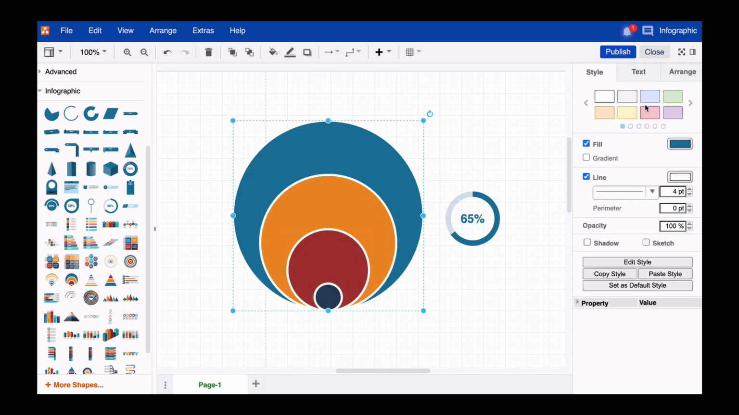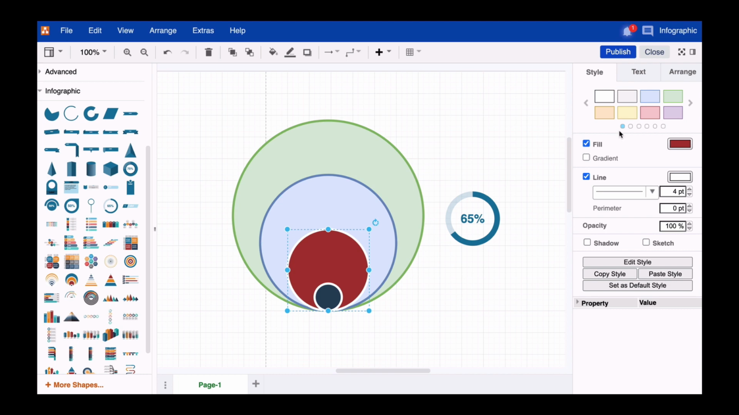And of course, you can format these shapes accordingly if you want to use your color scheme or customize the graphic to your needs.